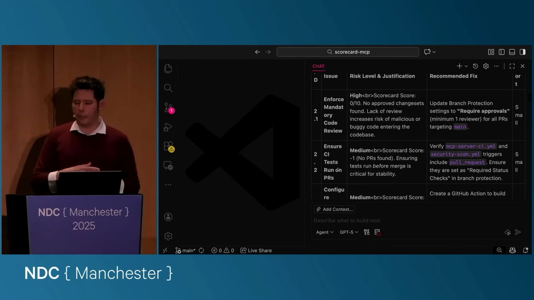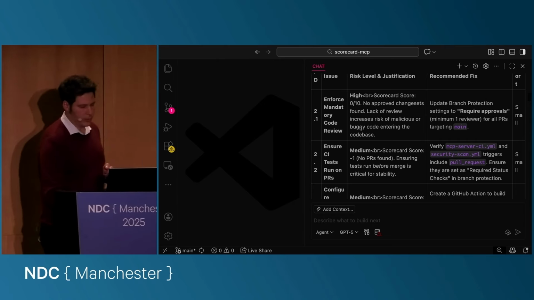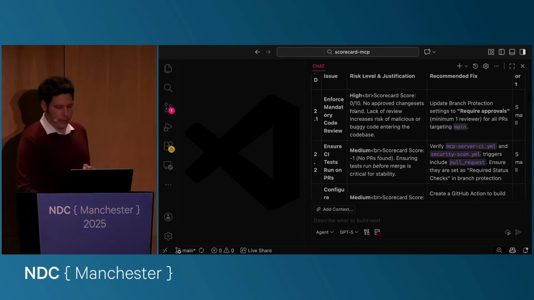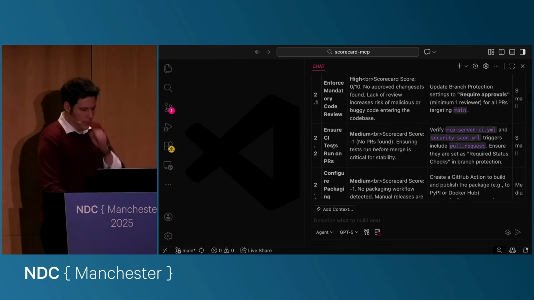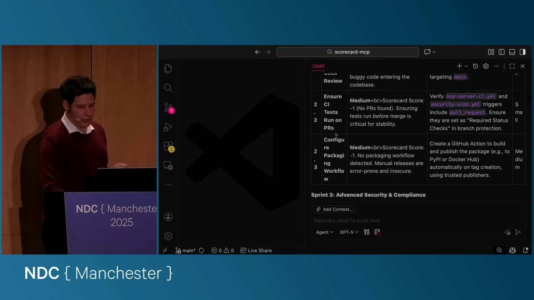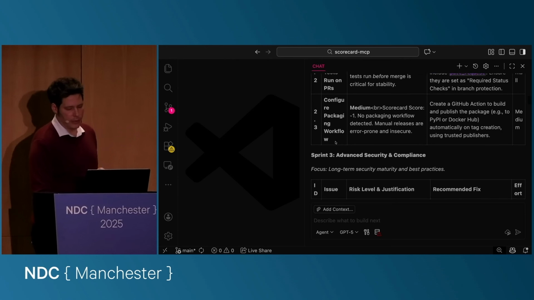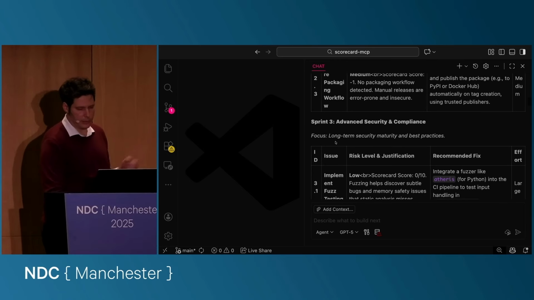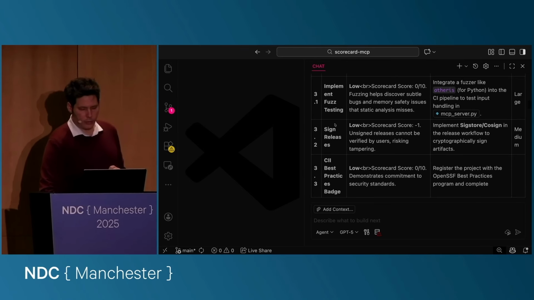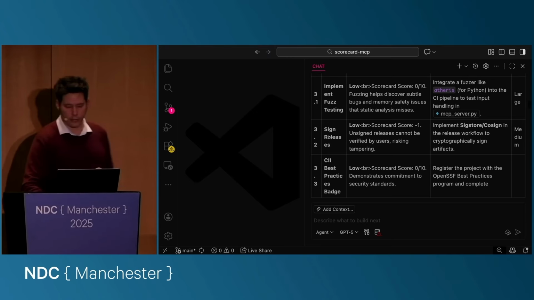Again, GitHub API informed the Scorecard that I don't mandate a code review. CI tests don't run on all PRs. And I don't have a package, I don't package my output. And also, I'm not signing my releases.